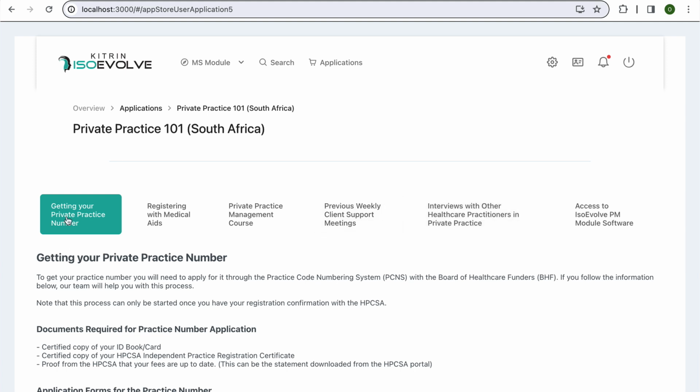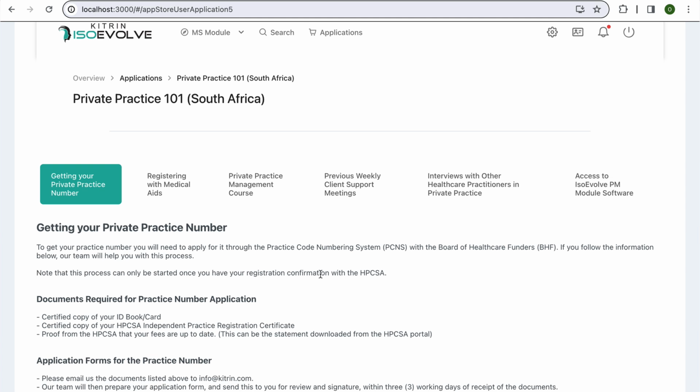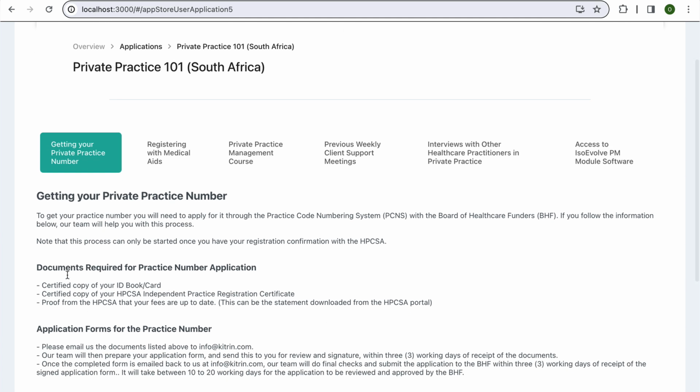So the first one is getting your private practice number, and again, this is only for clients in South Africa, and this is typically done with the BHF in South Africa. And I think it's important to note that you can't get your practice number until you have your registration as a practitioner, and that's typically in South Africa with the HPC-SA. It also lists the documents that are required for the practice number, and that's typically your ID documents, your registration certificate from the HPC-SA, and the fact that you have good standing with the HPC-SA.